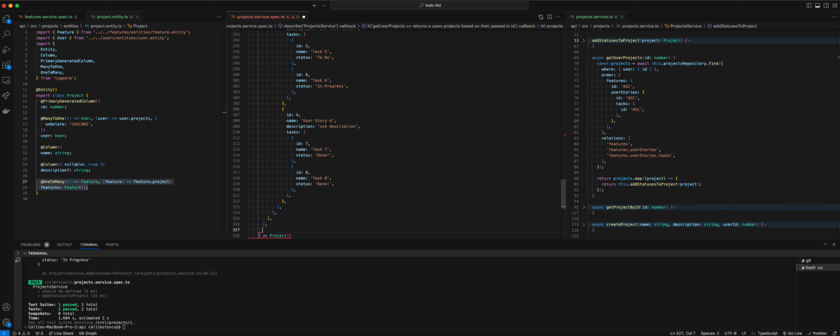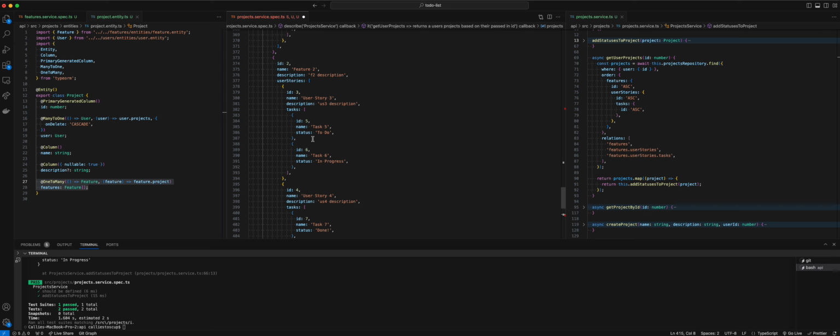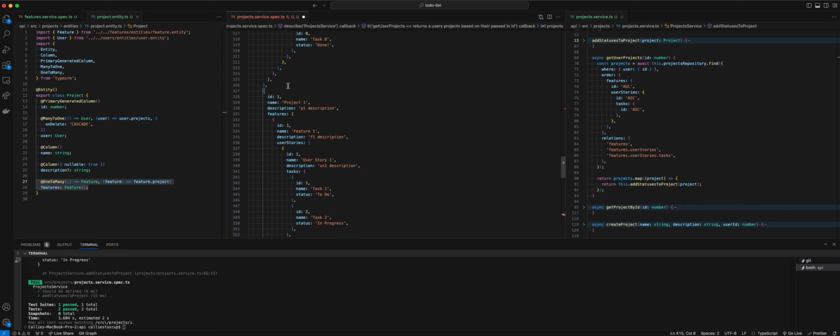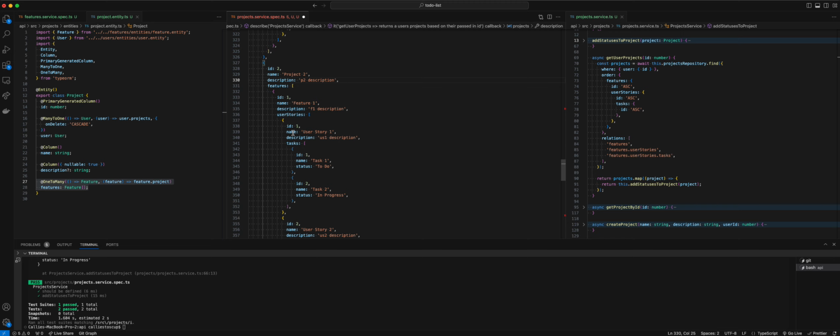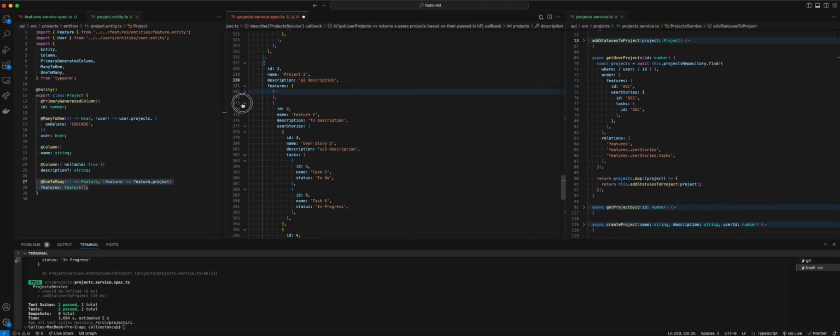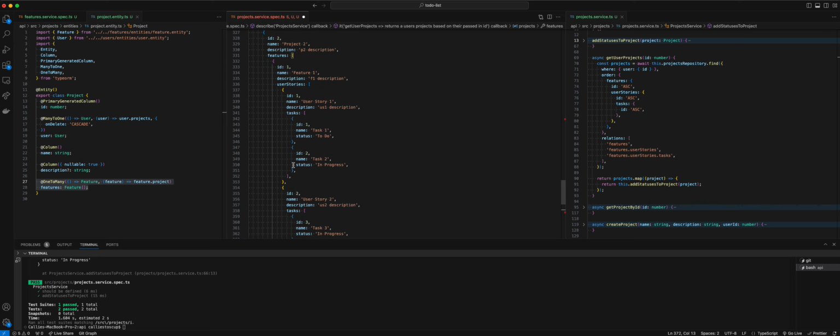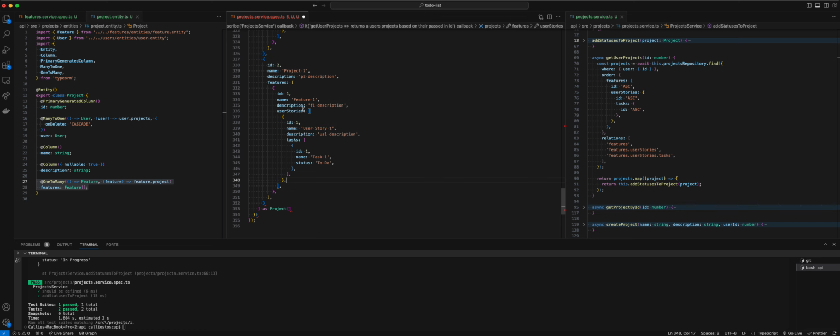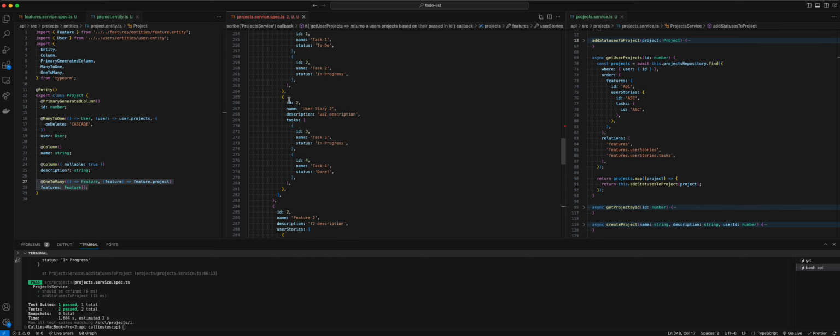Then let's add another project for funsies. This one is going to be project 2, and this would be project 2 description. Let's say project 2 does not have 2 features, it only has 1 feature. And let's say it only has 1 task and 1 user story. Okay, so this is going to be our input project that we're going to go through.